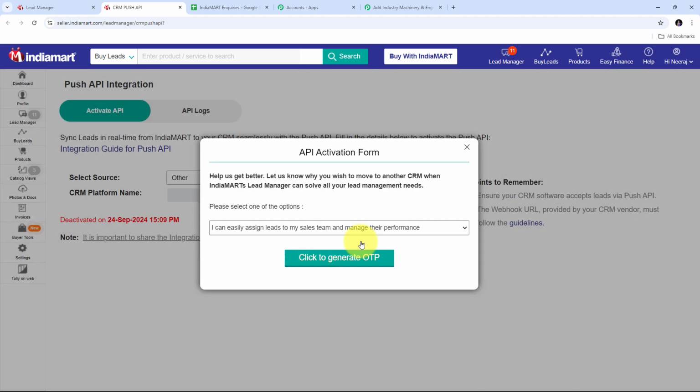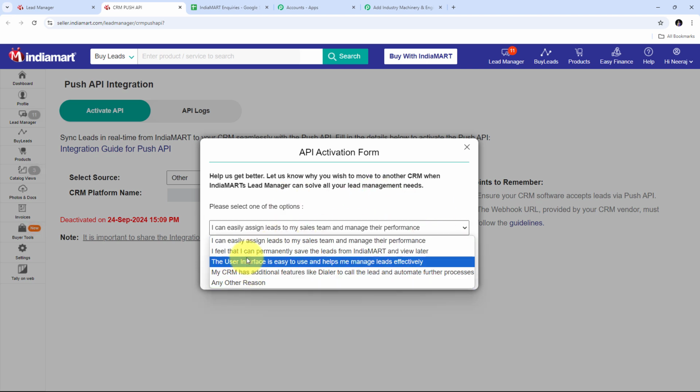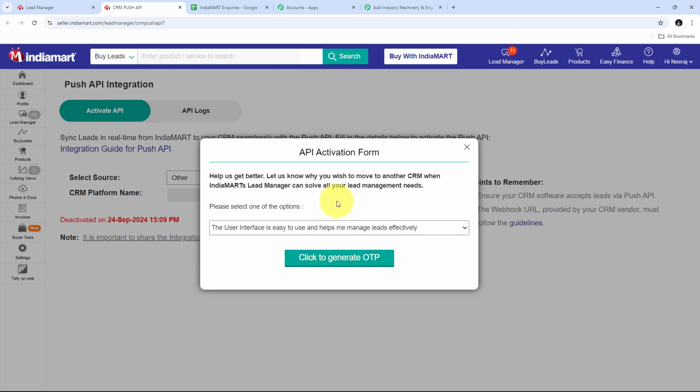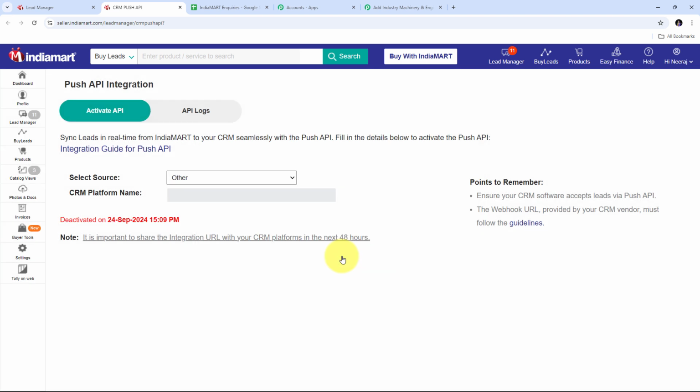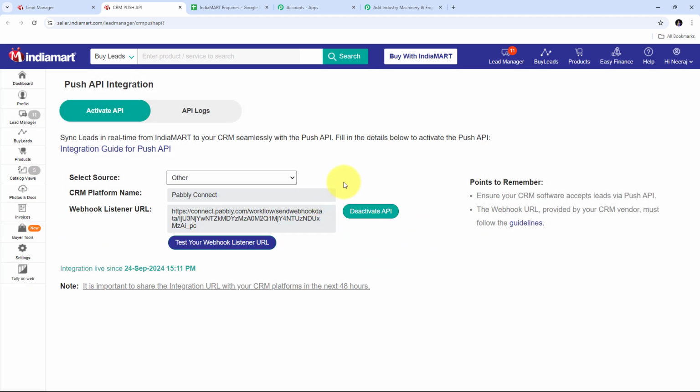And here I need to first select my reason or the option why I want to connect IndiaMART with Pabbly Connect. So I'm going to open this tab, and I can select any reason here. So I'm going to select any random reason here. Now what I need to do is click here on this click to generate OTP button, and as I generate the OTP, I need to fill that, and after filling out my OTP, I'm going to connect IndiaMART with Pabbly Connect. So I'm going to click here, and here we can see I have successfully created this push API integration, and I have connected Pabbly Connect with IndiaMART.